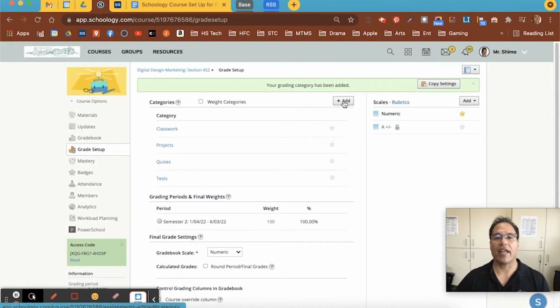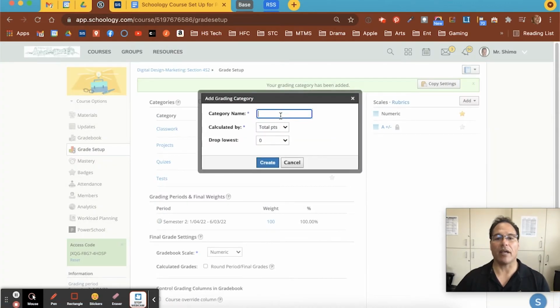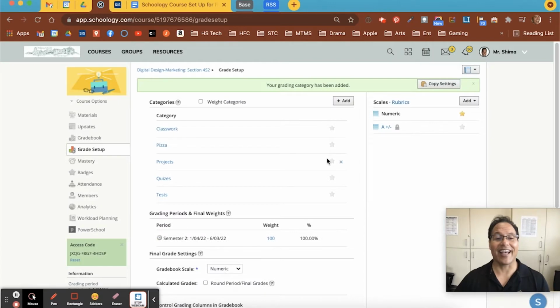And then I'm going to do kind of a made-up one here. Let's do one called pizza. Because pizza is a very important category to have in your classes, am I right? Okay, so we're just going to create that. So we got the pizza category. There we go. Okay, so we have 5 categories actually set up. Again, remember I recommend anywhere between 1 and 4 at the most to keep it easy for you.